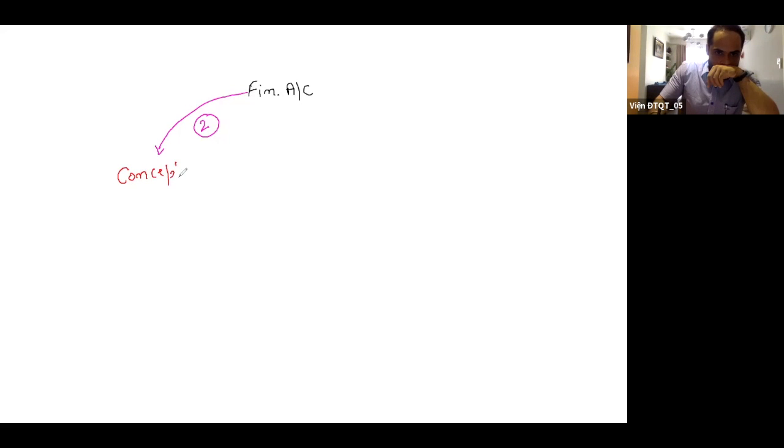So it's financial accounting. So move on to number 2. So number 2 is about conceptual framework. Conceptual framework.